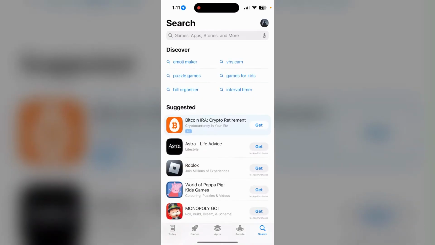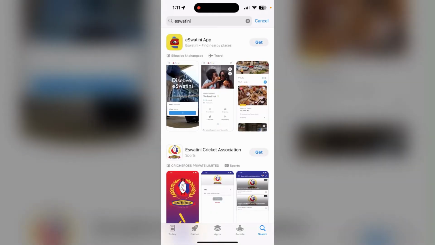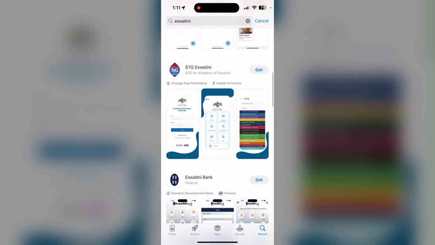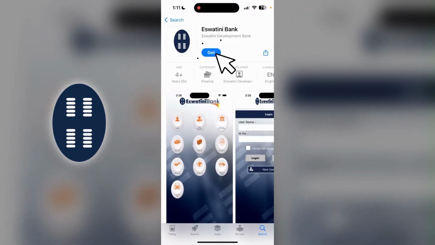Now at the search bar type in Eswatini and then click search. Scroll down a little bit until you find this application and click on it. Now click on Get button.